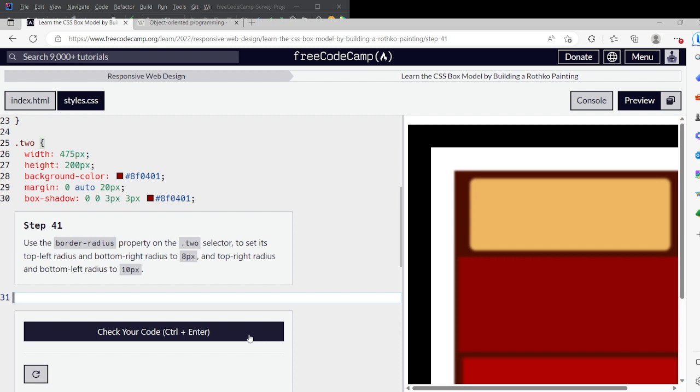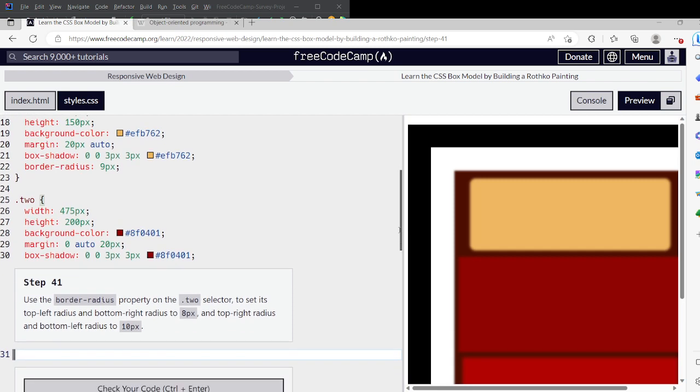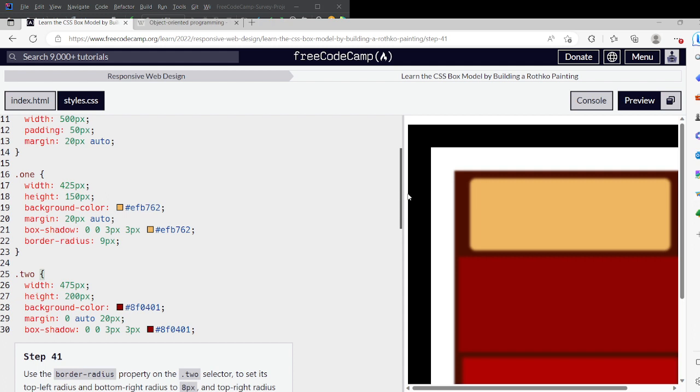Use the border radius property of the 2 selector. So now it kind of places us in the 2 selector, if you notice. So this is the 2 selector. To set its top left radius and bottom right radius to 8 pixels. And top right radius. So I think if I'm right, I can use that clockwise method if there's a shorthand property. So I'll say border radius.